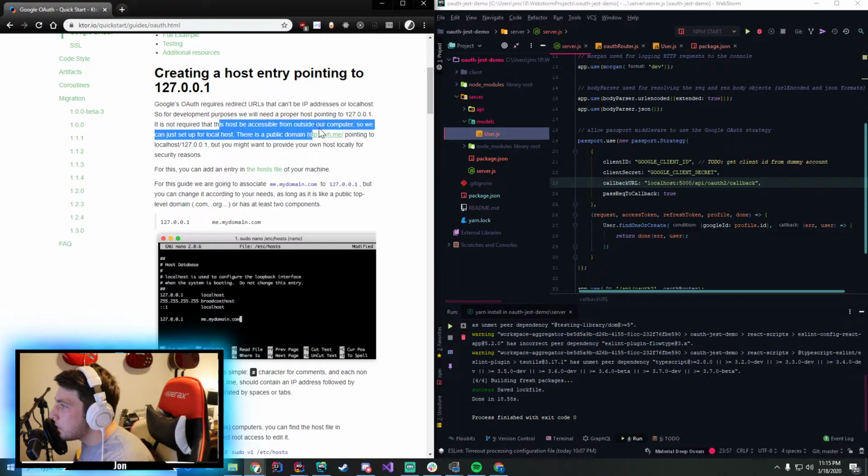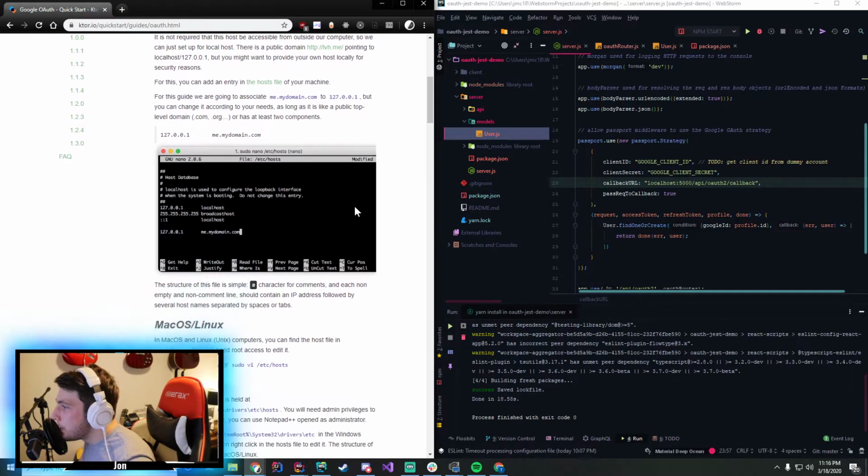It is not required that this host be accessible from outside our computers, so we can just set up our local host. There is a public domain pointing to localhost 127, but you might want to provide your own host locally for security reasons. For this, you can add an entry in the hosts file of your machine. For this guide, we're going to associate me.mydomain.com, but you can change it according to your needs, as long as it has a public top-level domain like .com or .org, or has at least 2 components.